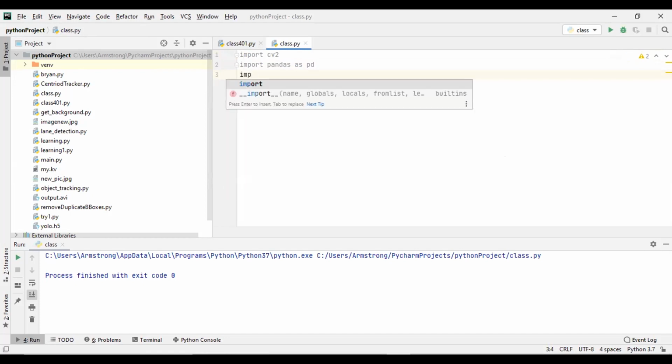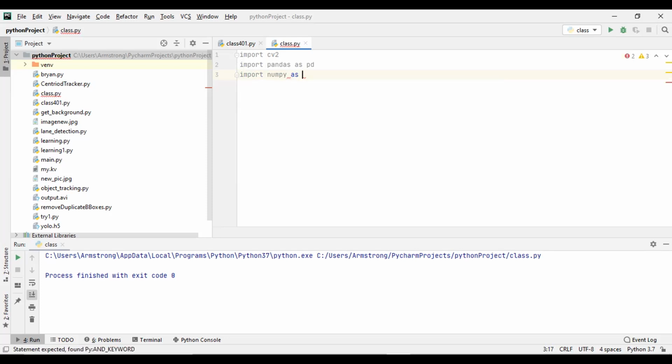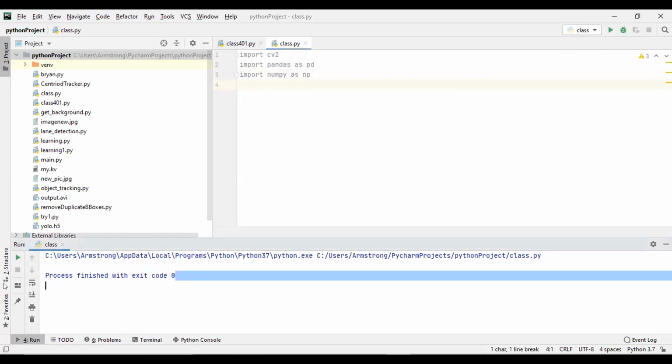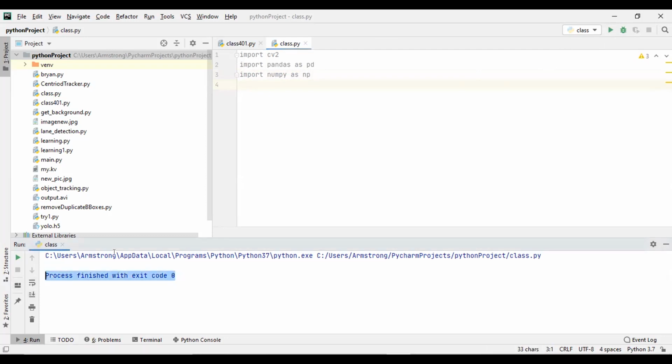The same as NumPy, import numpy as np. The NumPy also helps us manipulate numbers. So I'll run this again. I can run it from here, run the class, and it's running, and it has finished. If you look down there, you have seen over here, it has finished with no errors.